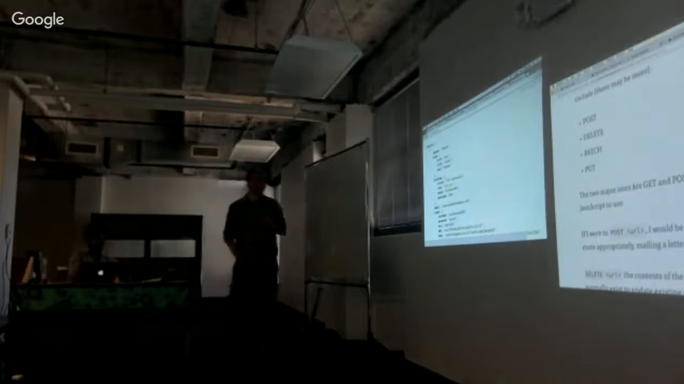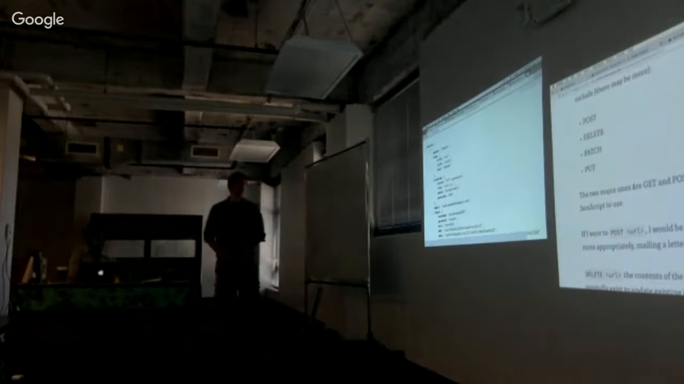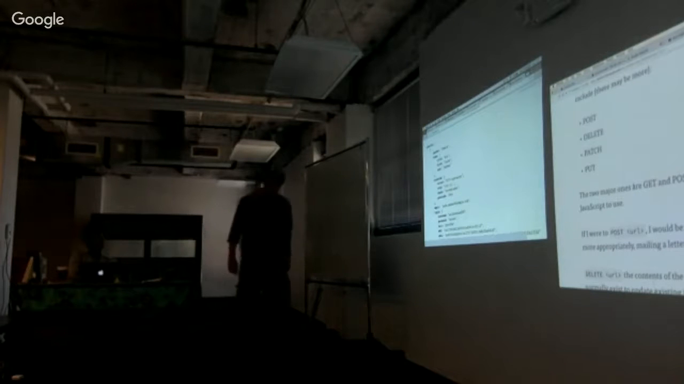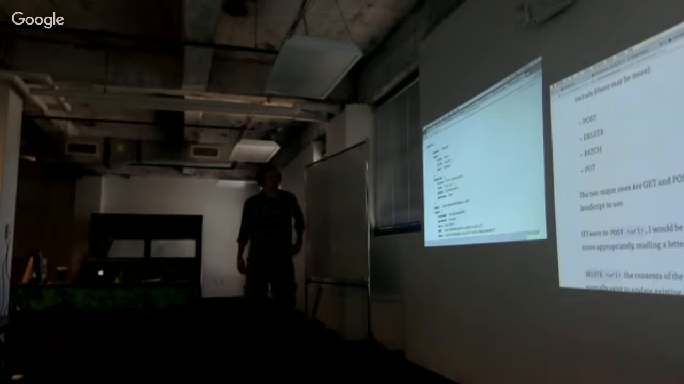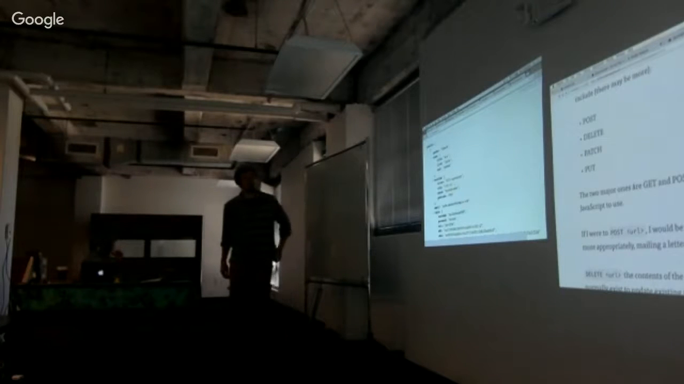And JSON is actually really cool as a data transfer format for JavaScript because it's exactly the same as what objects look like in JavaScript. That's a valid JavaScript object, right?